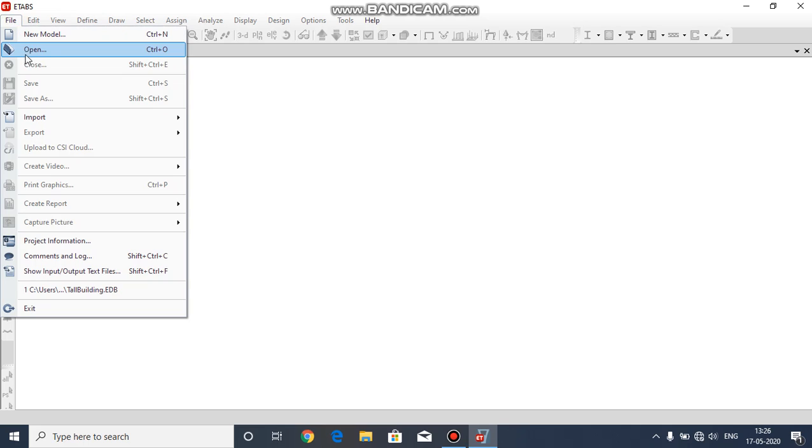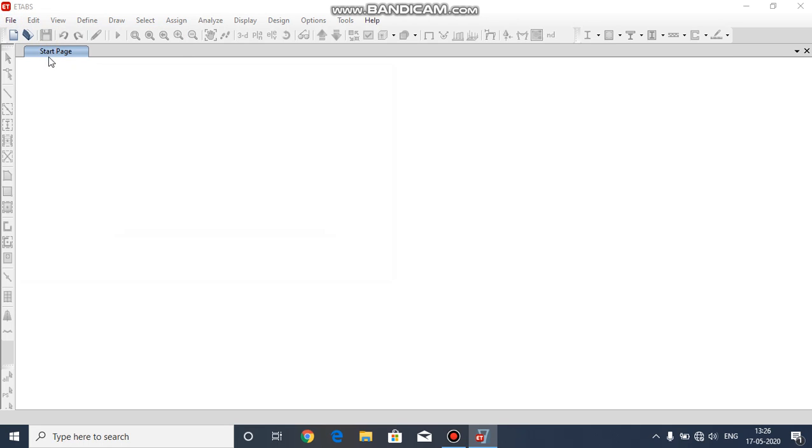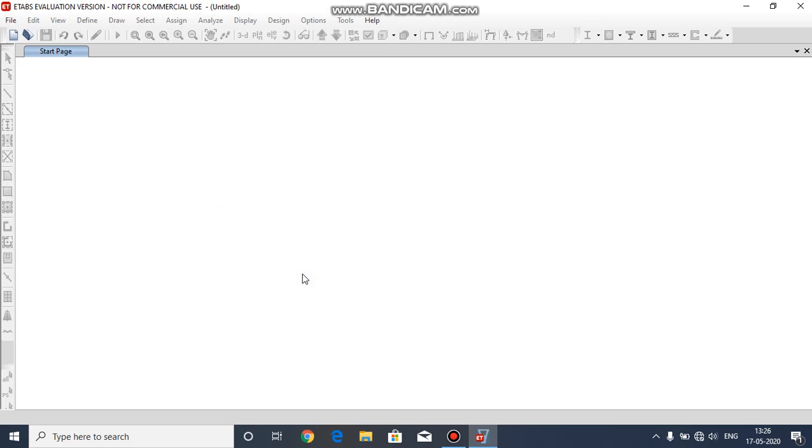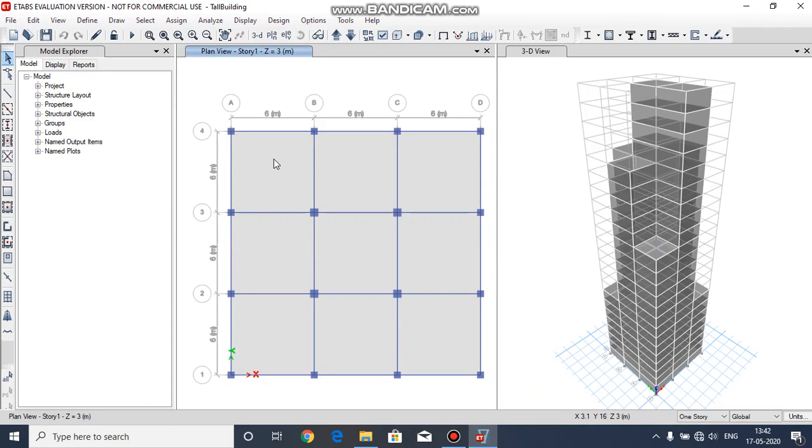Click on File menu, click Open. Select the file which we want to open. Click Open again. The model created has been opened.